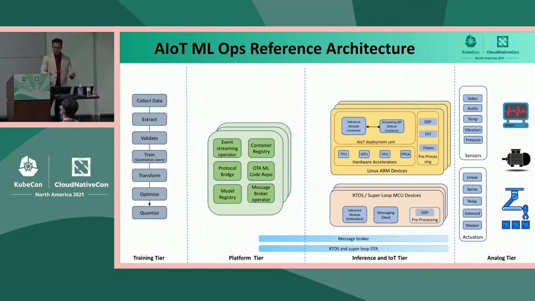Now there are layers of services that span these tiers. The first layer is the message broker. This is an MQTT-based broker. And then there are RTOS and super loop OTAs. This allows us to download new firmware as a new model shows up.